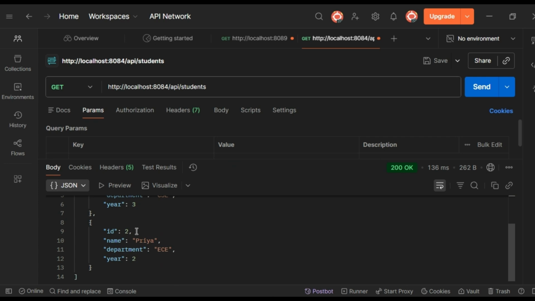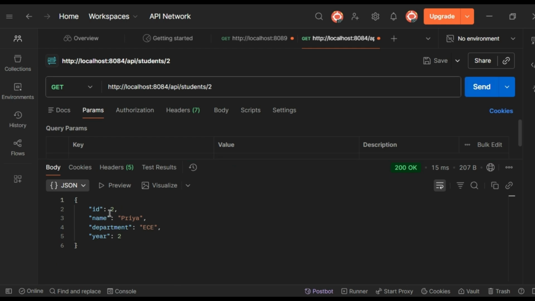Now I am going to retrieve the student by the ID by adding /2 in the endpoint. Then click send. See here, we are getting the student having the ID 2 is retrieved and sent by the controller as a response. Okay.